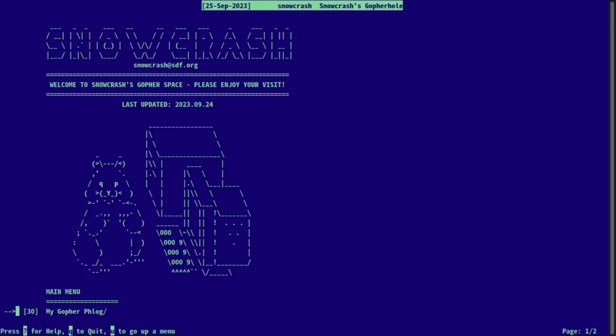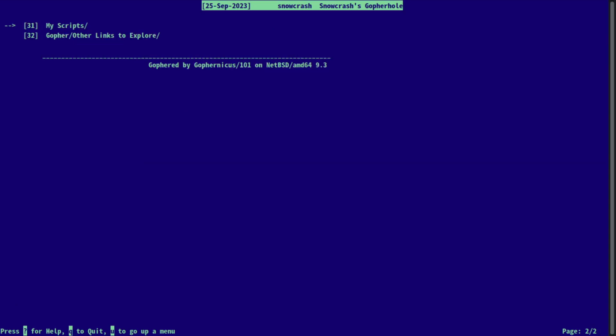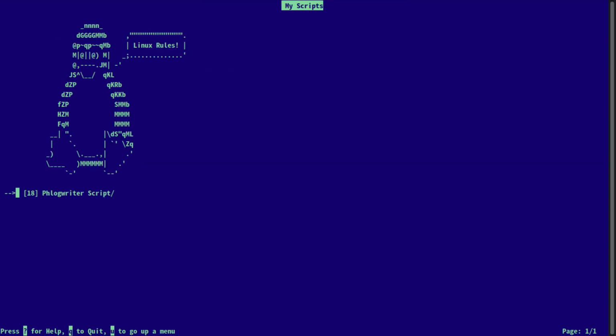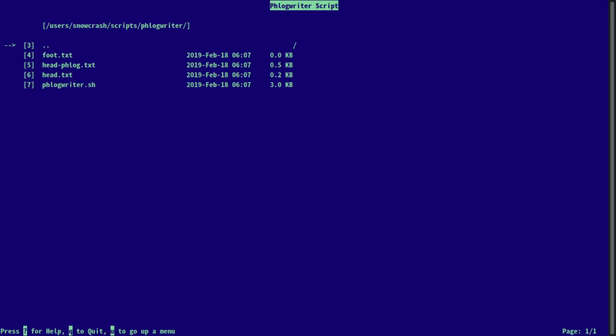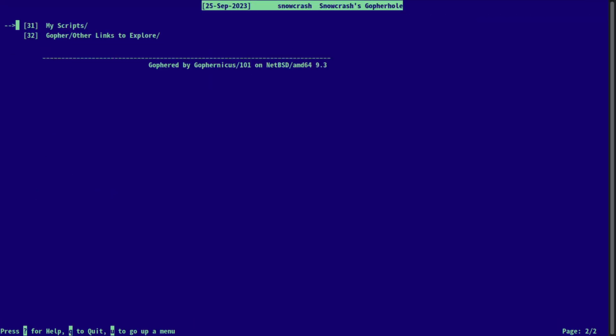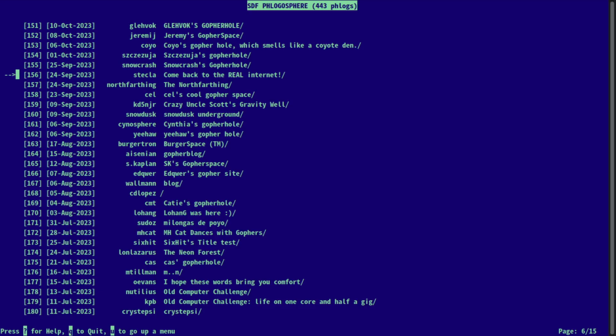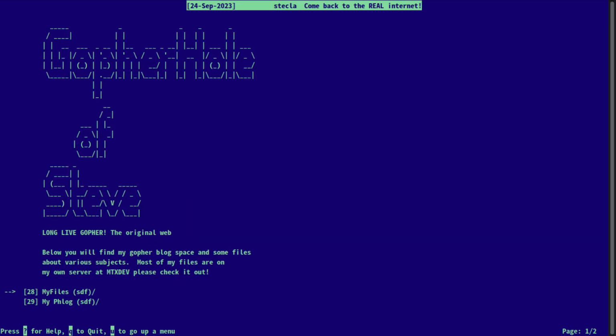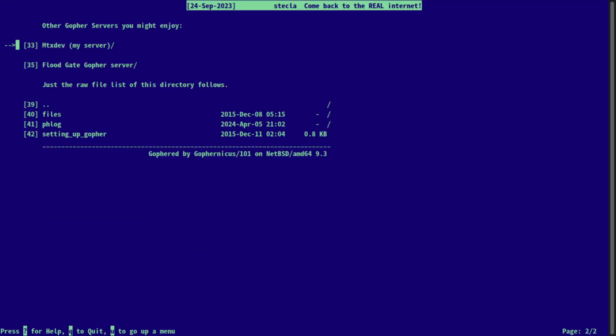Snow crash. Look at that little hamster thing. Got some scripts in here. Linux rules. Foot. It's the footer of the page. So, Gopher hole of Steve.